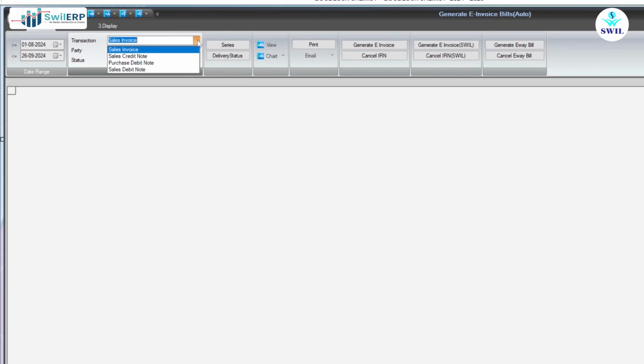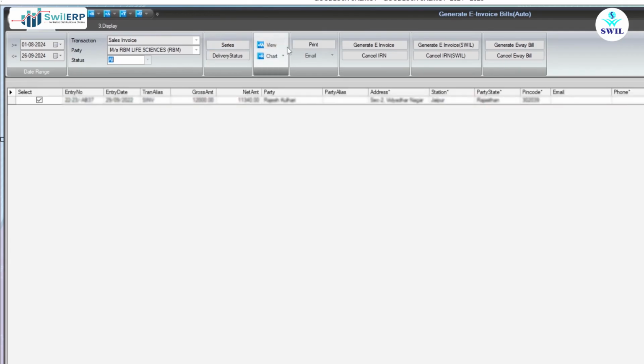Then select the transaction, party, status. You can also select the series as per your requirement. Then click on the View button. After clicking, you can view the transactions selected by you in the screen given below.